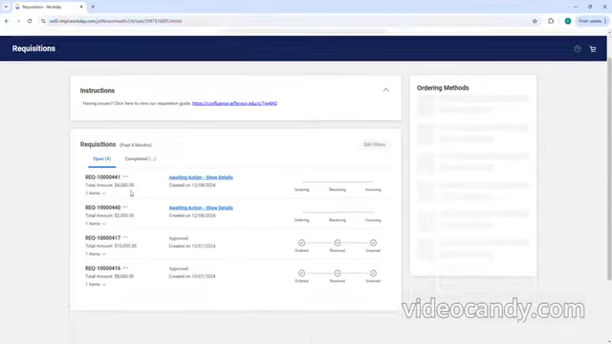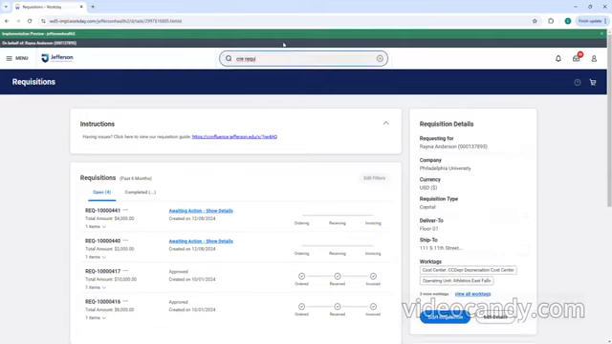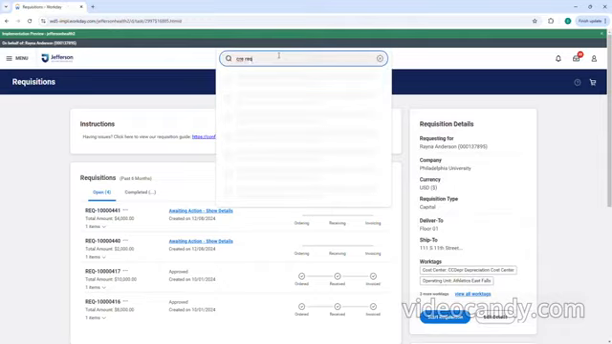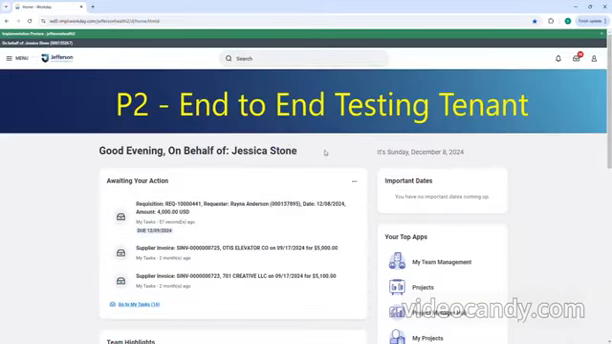And in the requisition page, you'll notice the requisition number here. You can look at awaiting action. You can click on the awaiting action. So if you click on the awaiting action, you'll notice that it needs to be approved by the project manager, Jessica Stone. So Jessica Stone, who's a project manager, would see the requisition in her inbox or on her landing page.